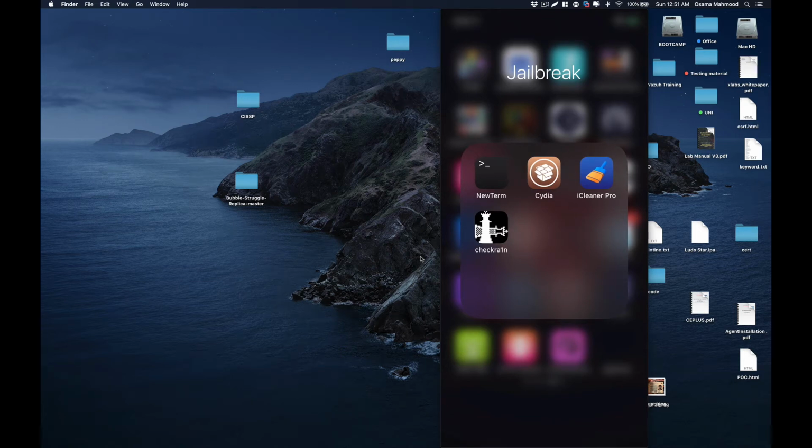So in this video we are going to be taking a look at how to install Frida Server on your iPhone. In order to use Frida for iOS pen testing, you need to install Frida on your Mac or Windows system as well as on the iPhone that you want to do the pen testing on. So what you need to do is go to Cydia.